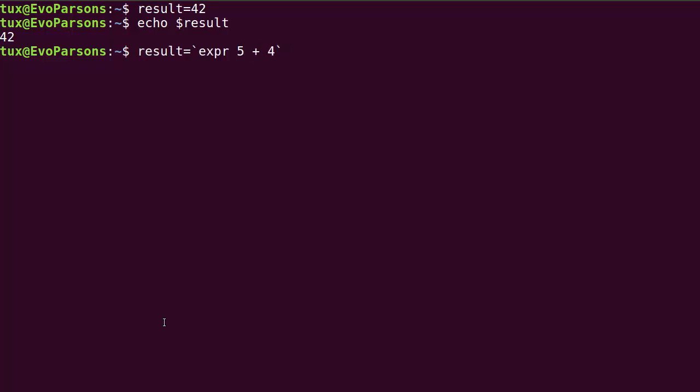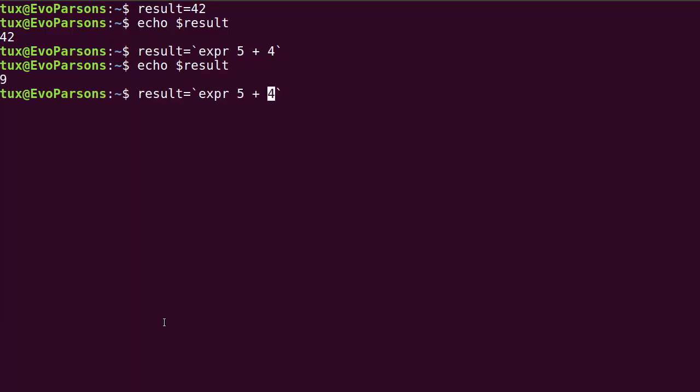Okay, and I'm going to backtick it as well here. So quick reminder, this backquote syntax means that the command expr 5 + 4 is going to be executed, and the result of executing this command is going to be assigned to the variable result. So if I do again an echo of result, 5 + 4 was 9. Perfect. Okay, that worked.